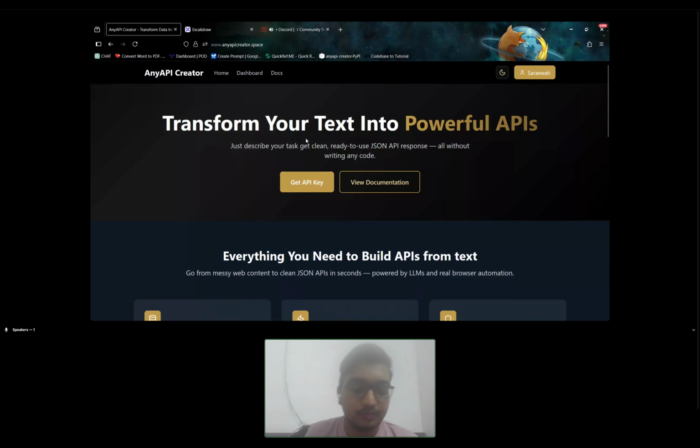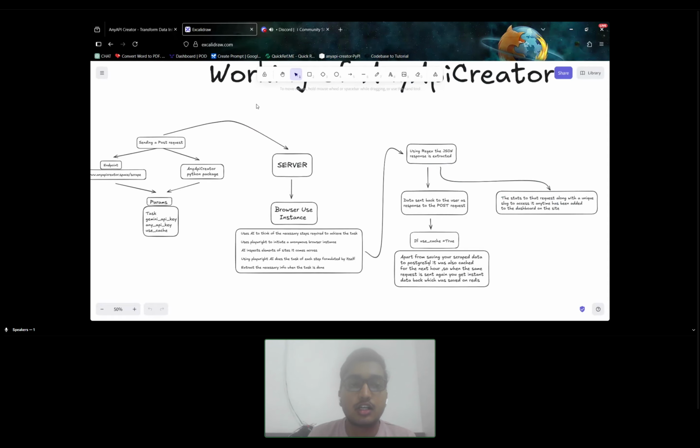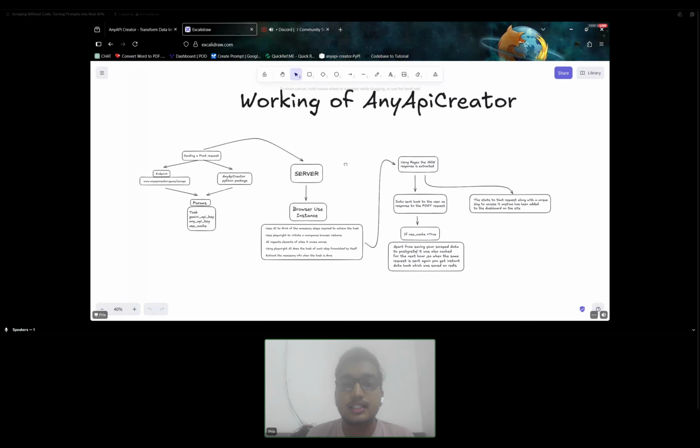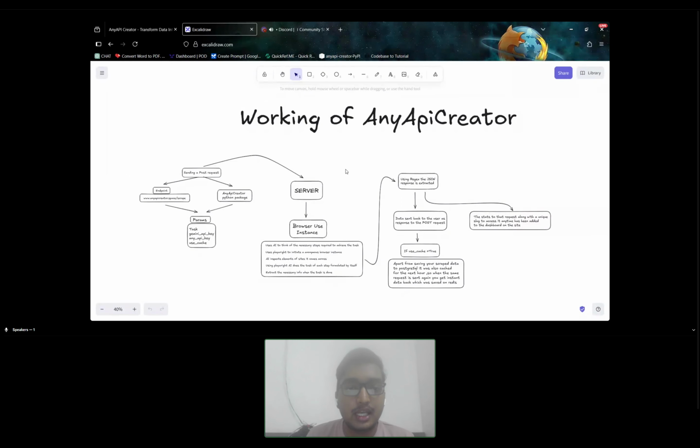Now, without wasting any more time, let me delve into the infrastructure of how AnyAPI Creator works. This is the whole infrastructure of how AnyAPI Creator works. After this is done, we will be delving into the demo of AnyAPI Creator.